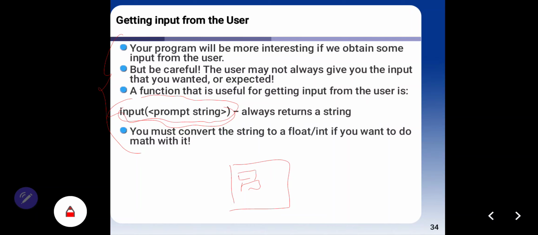A function that is useful for getting input from the user. Okay, don't forget, if you want to create code like this, input, in the base form like this, input parenthesis, always returns a string. You must convert the string to a float or integer if you want to do math with it.